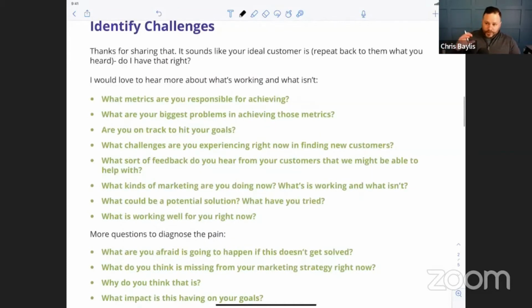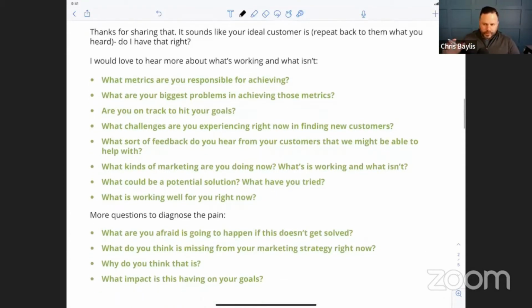So now we know who their audience is. This is why it's important to build rapport. So they like you, they trust you, and they're willing to go deep. I'd love to hear more about what's working and what isn't. Is that cool if we go down this path, right? Use language that's appropriate for you, but you want to be friendly.